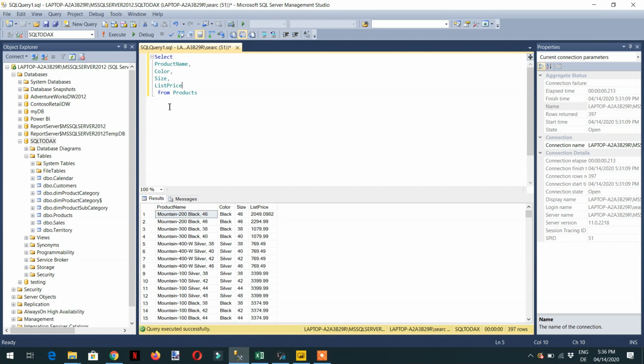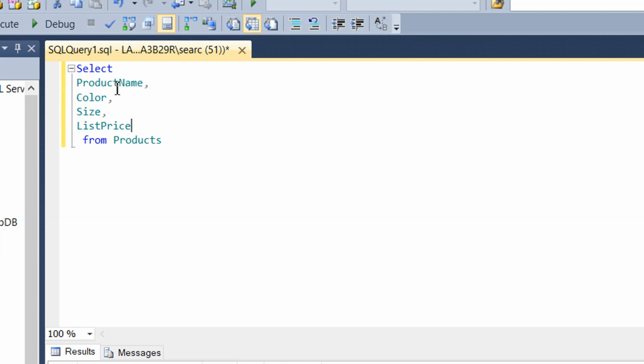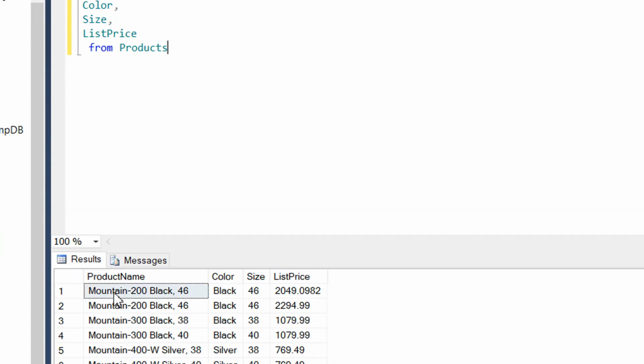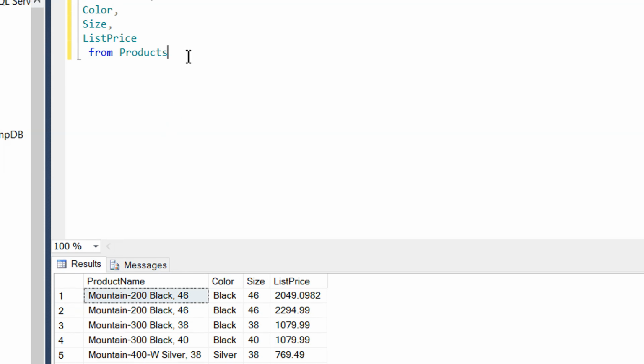In today's lecture, we will learn about the ORDER BY clause. For example, we have this query that we had already written, with the product name, color, size, and list price, and we need an ORDER BY clause, for example, on product name.